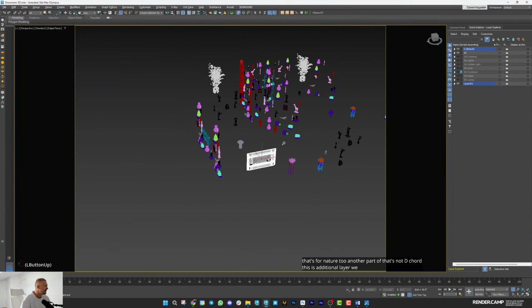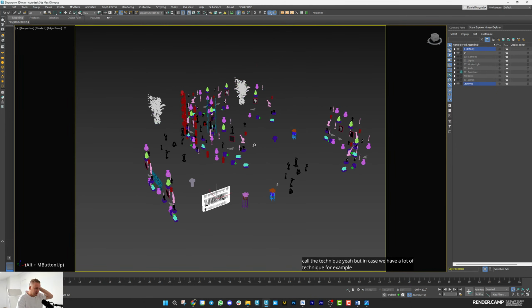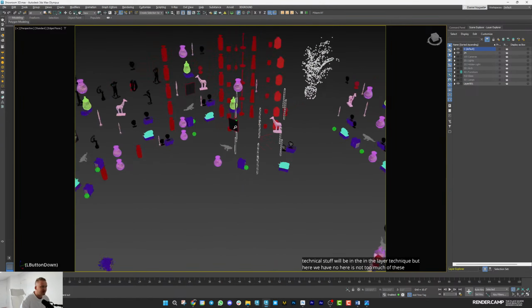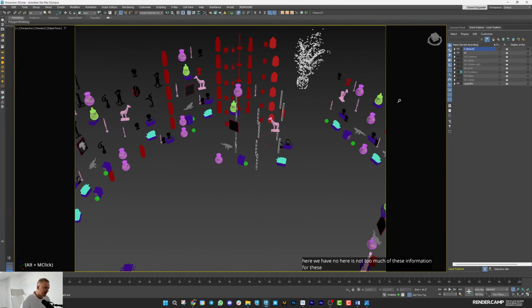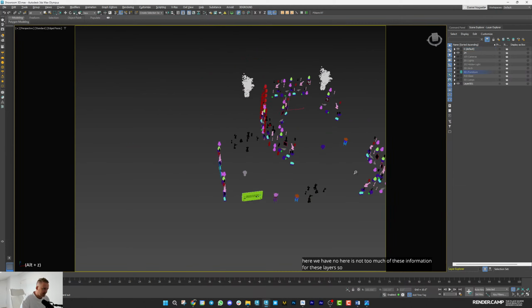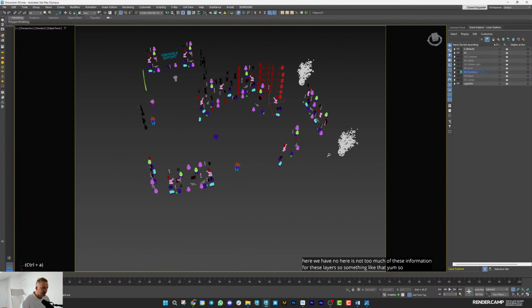This is an additional layer. We call it technique. In case we have a lot of technique, for example, like a kitchen, all kitchen technical stuff will be in the layer technique. But here we have none. Here there is not too much of this information for this layer, so something like that. Yeah. So that's pretty cool.